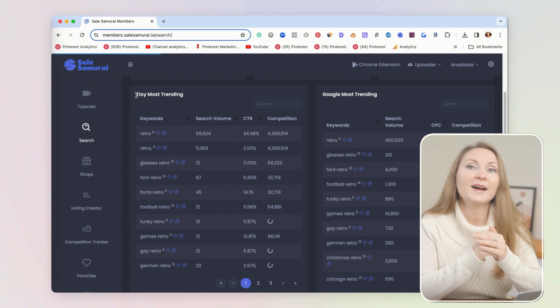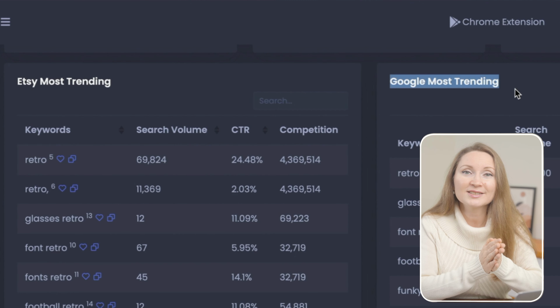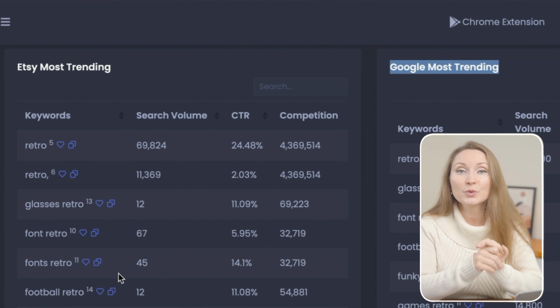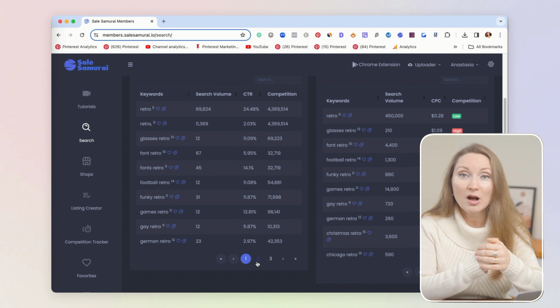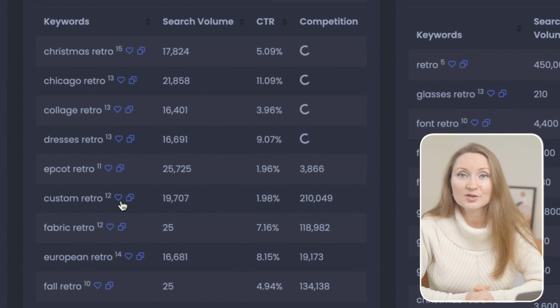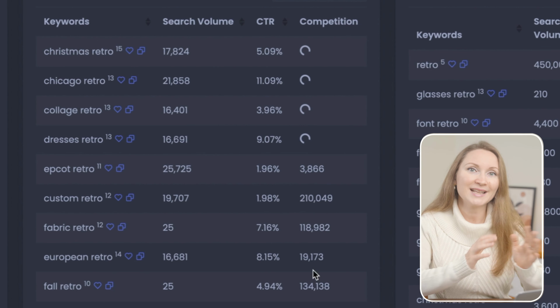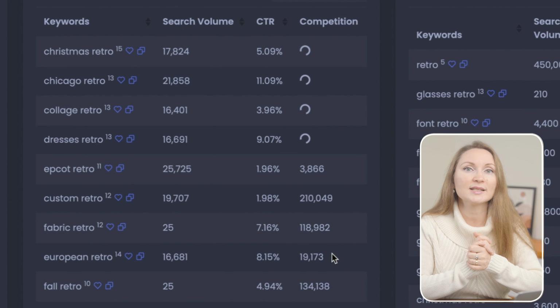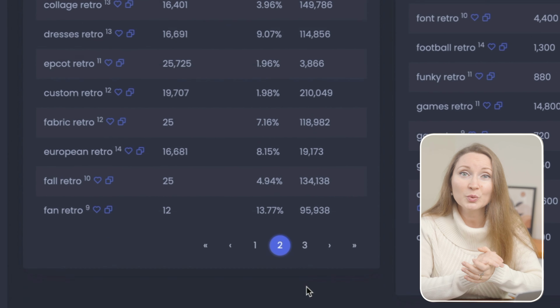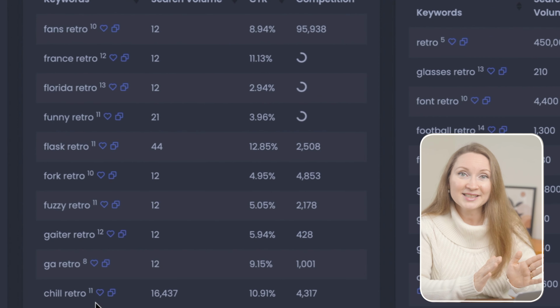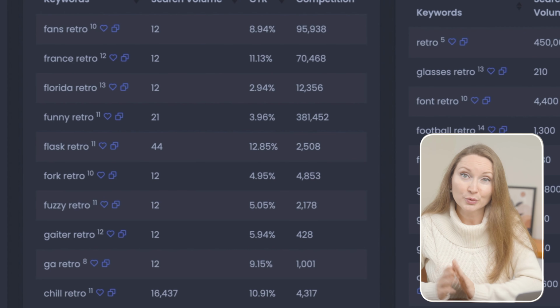Scrolling down, we will find lots of related keywords trending on Etsy that include the word retro. You will also get a comparison in the right column with related keywords trending on Google search. Some of the terms will be similar to the ones that are trending on Etsy, but you could find some occasional keywords that are only in the Etsy trends or only in the Google trends.